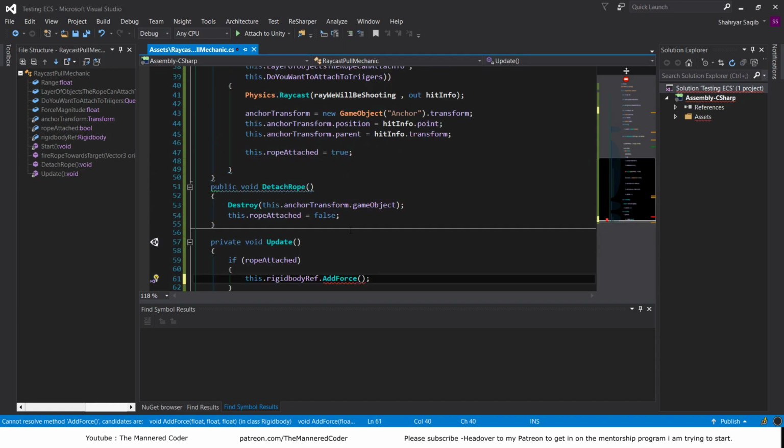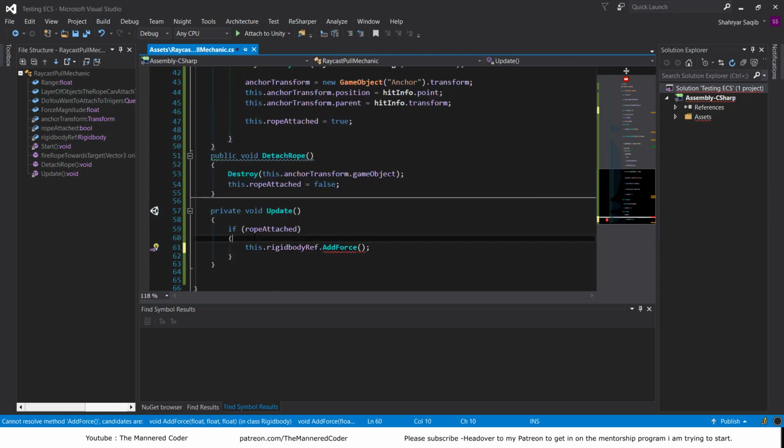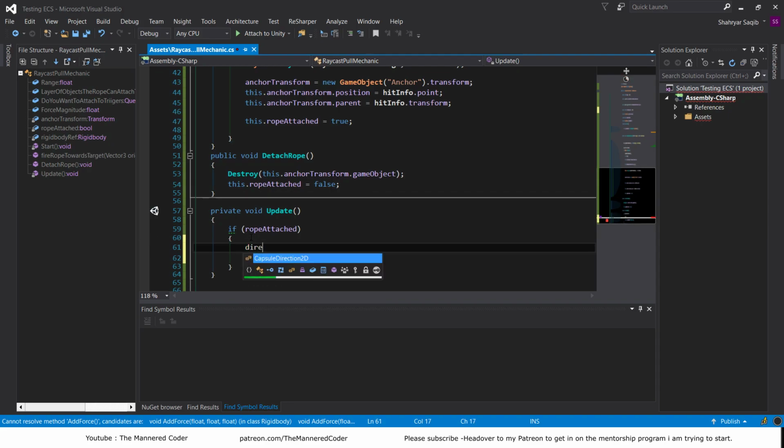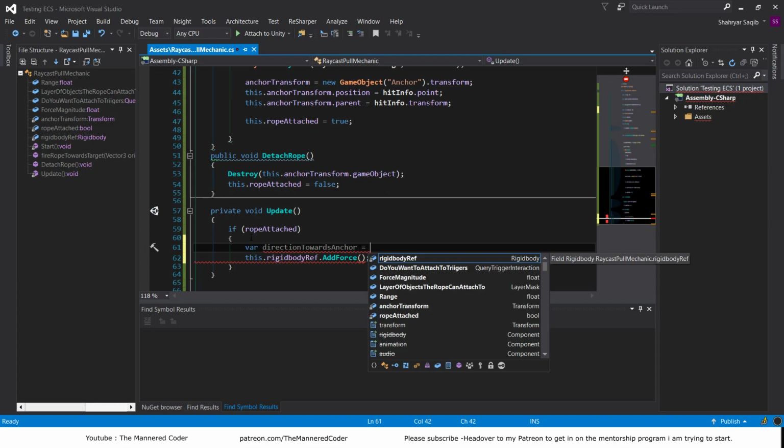Now, what is the direction we should be firing our force towards? That direction needs to be towards the anchor, correct? So we're going to find our direction. This direction needs to be calculated every frame, because as I said, the object could be moving. Direction towards anchor. Okay, there is some spelling. Anchor.